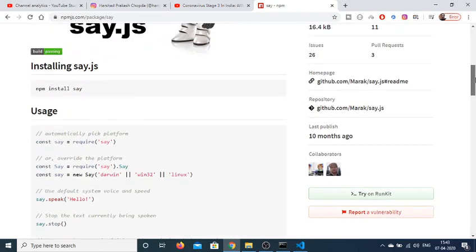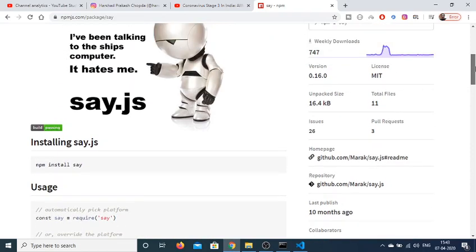You can install custom voices if you want inside this module, which is say.js.